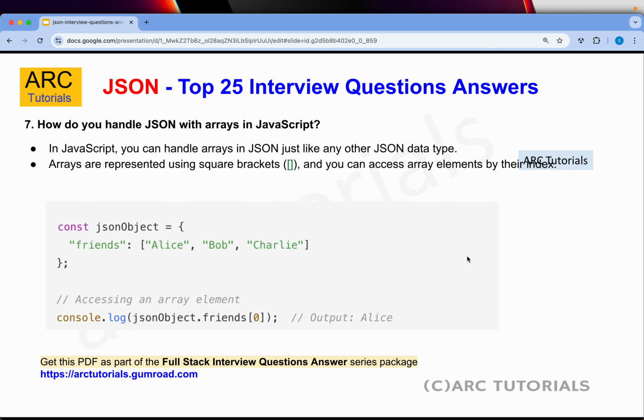How do you handle JSON with arrays in JavaScript? Now, like I mentioned earlier, JSON can have arrays. That's also a data type, and it's represented using square brackets. So in this case, you have a JSON object with the key friends, which has an array value, which is Alice, Bob, Charlie. It can be any data type, and for arrays it doesn't matter what values you pass inside it.